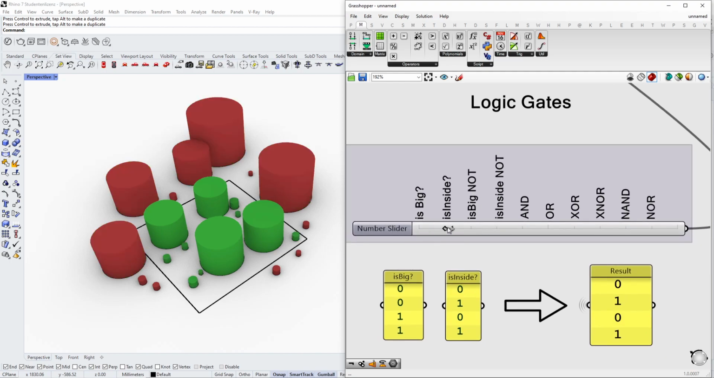So is it big? Is it inside? Is it not big? Is it not inside? Is it big and inside? Is it big or inside? Is it big or inside, but not both, or nothing? And if it's big and inside or small and outside, and only the ones that are not big and inside, or the ones that are neither big nor inside. And you will always see the representation of those in here.